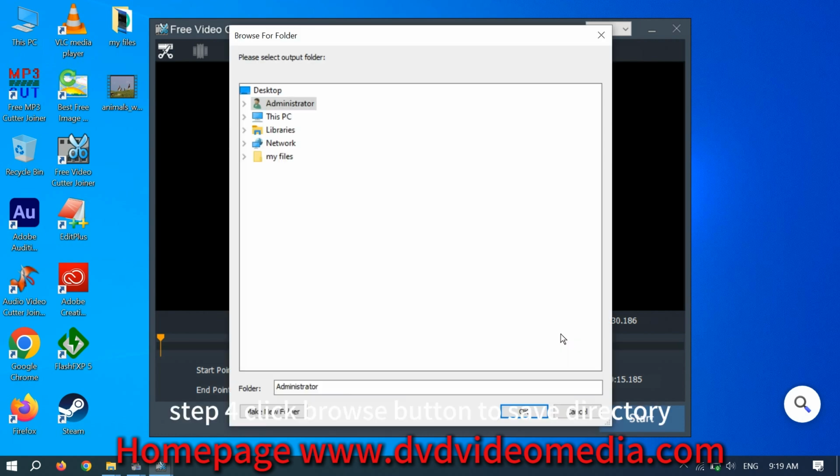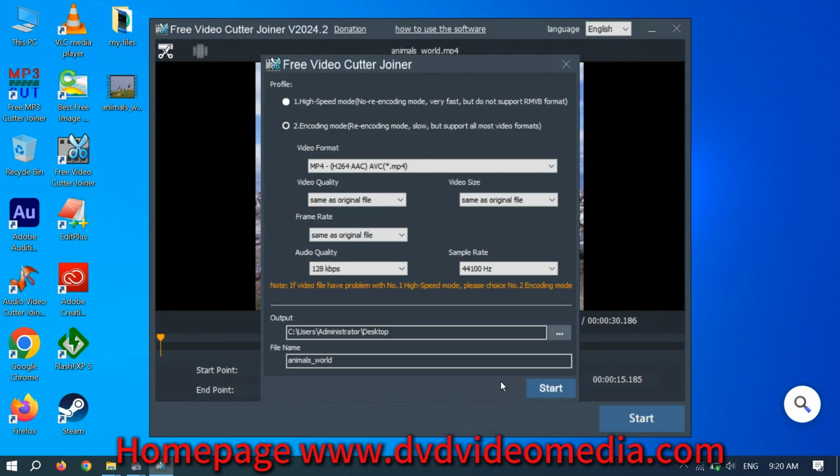Step 4. Click Browse button to save directory. Then click Start Cut button.